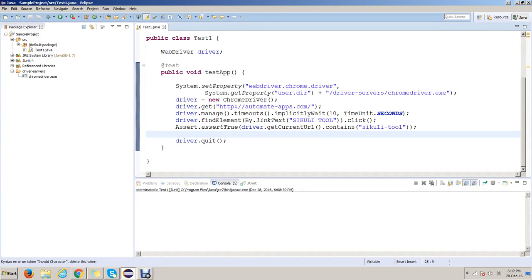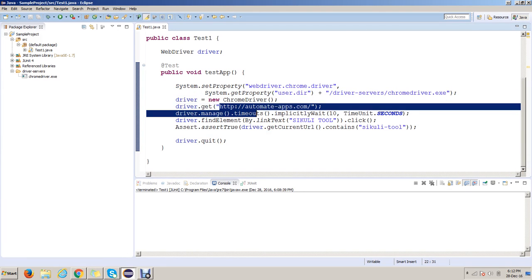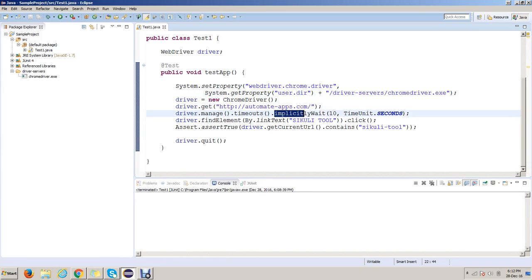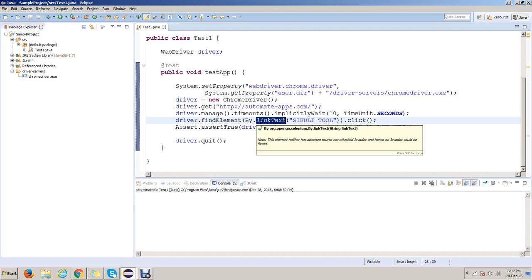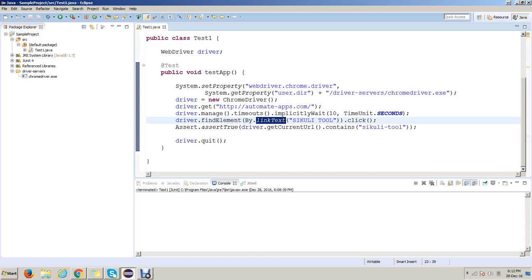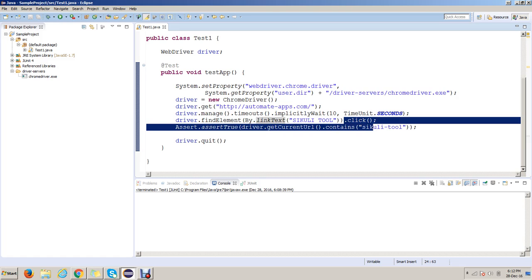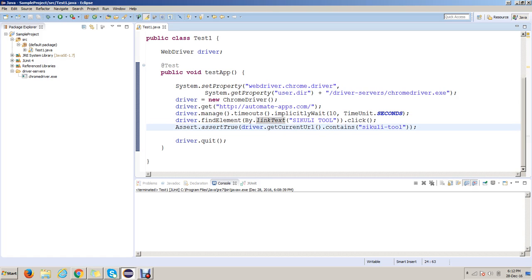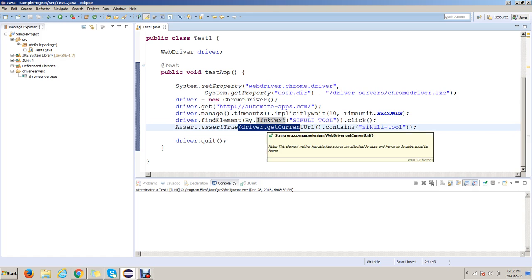Here it is. Here I've created an object of ChromeDriver. I have set a path for the ChromeDriver server. Here I'm navigating to this particular website. This is an implicit wait, and here it is, findElement. In order to perform click, first I find the element using link text. You can use any other locator also. I'm using link text, SQL Tool, which is the text of that link, and I'm performing click actions on it. Then I've added an assertion to validate whether the page is actually opened or not.